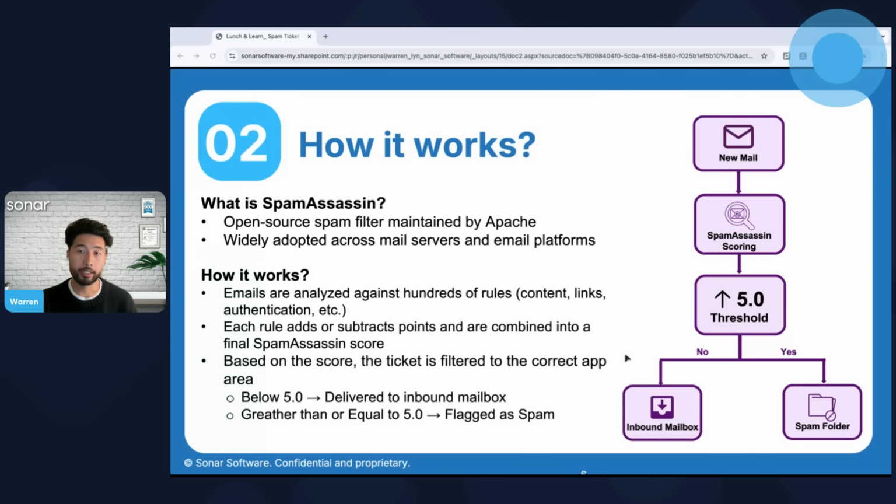At its core, Spam Assassin assigns each email a spam score. And that score is based on how suspicious the email looks when measured against a huge library of rules. So these rules look at things like the content of the message, the links it contains, whether the sender looks legitimate, and if the address is on a known spam list, for example. Each rule adds or subtracts points, and all of those are combined into a final score.